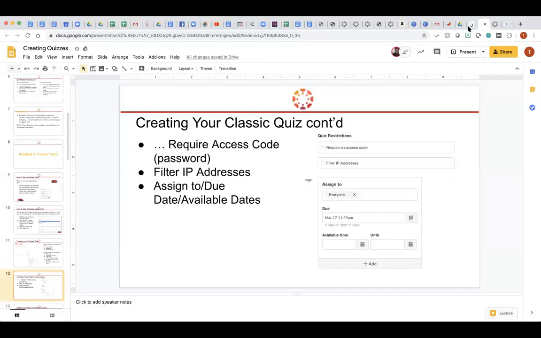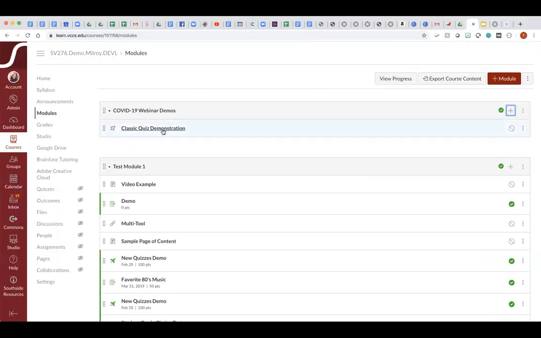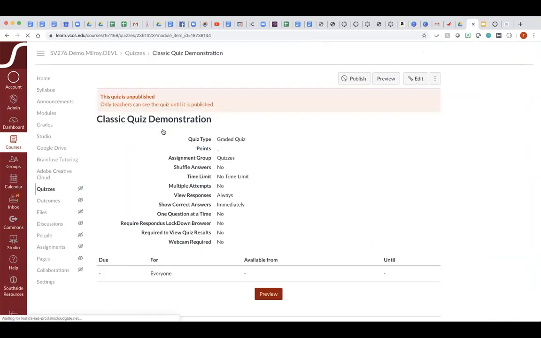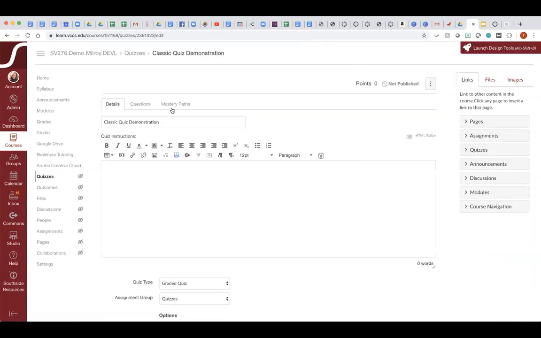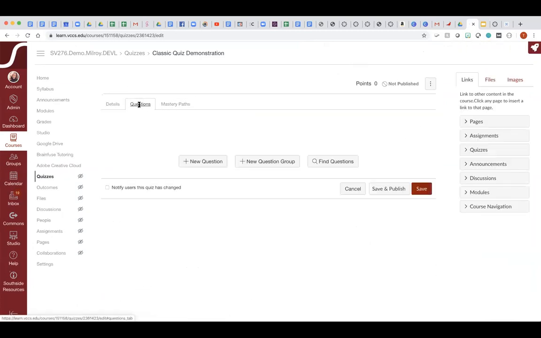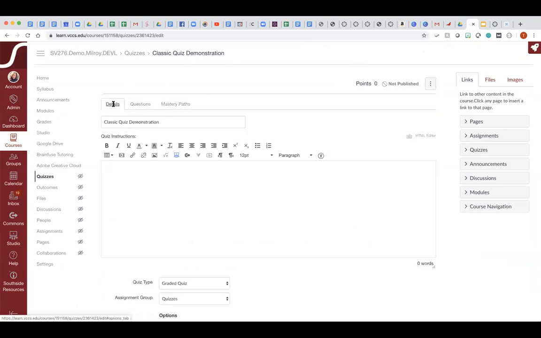So let's go to Canvas and do one of these. We have this classic quiz demo that I just created. Let's edit. As you see at the top, you've got the 3 tabs. You've got details, you've got questions, and you've got mastery paths, which again, we're not going to mess with. But you can put your instructions in here. And notice that you do have this button to record and upload media. And over here, the accessibility checker in classic quizzes in the rich content editor. Those 2 features are not in the rich content editor in new quizzes right now.